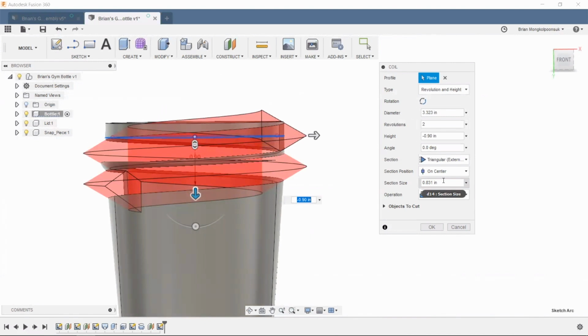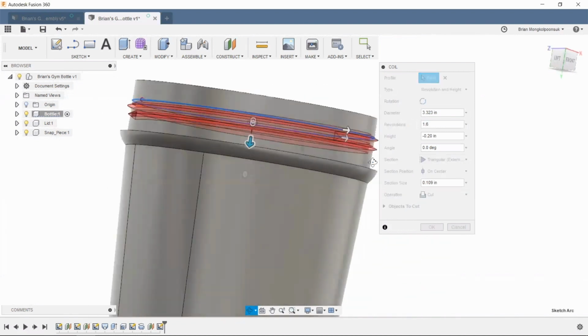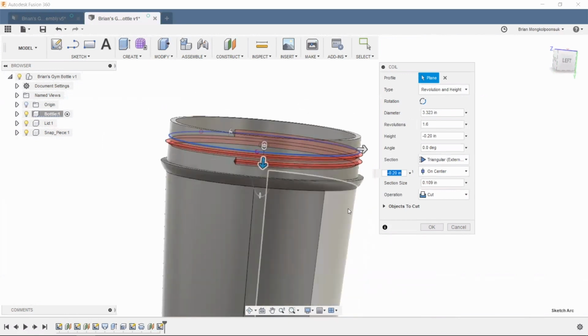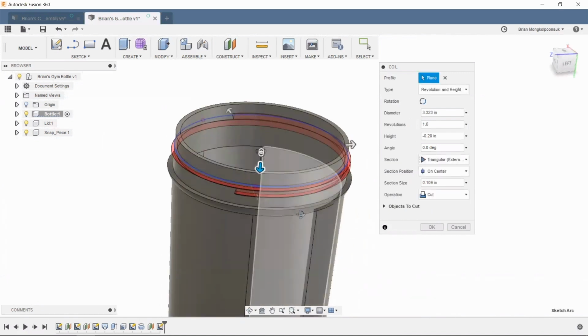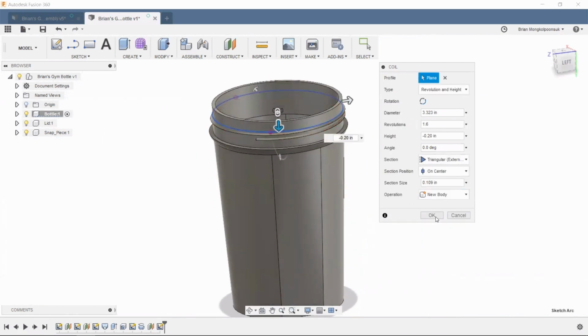Okay, so a few things I need to pull here. First off, let's get the thickness. Or this won't actually be the thread that I'm using, this is actually going to be something I'm going to use to reference. So it'll make sense in a second here. 109. And then it revolves about 1.6. Because when I look at it from the side like this, the threads start and end around this part of the model. And then it's about on center. And I want to do a new body operation.